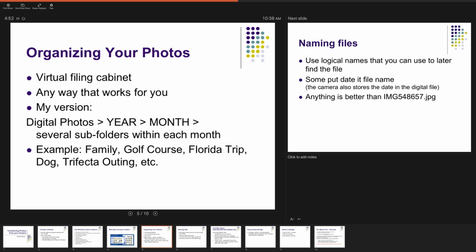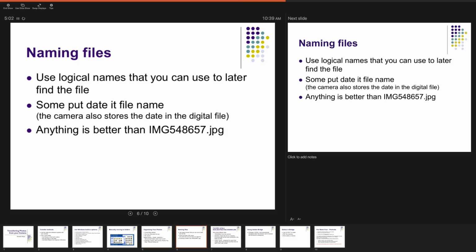So you really have to think personally, whatever works for you, but on the job, you have to think, how are people that need these assets going to know where to find them? So the way you make your folders and save pictures into folders is really important.